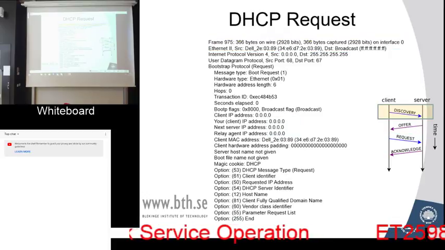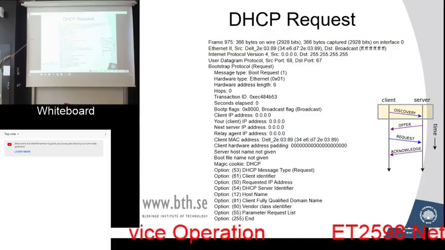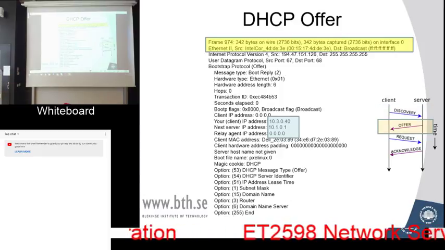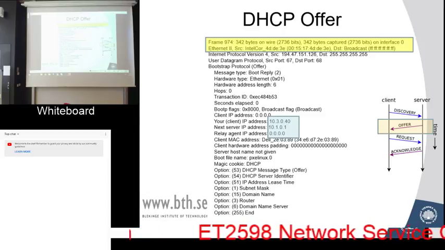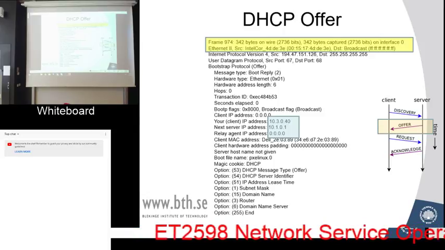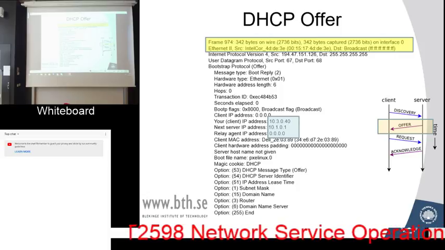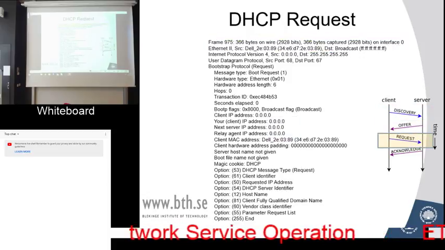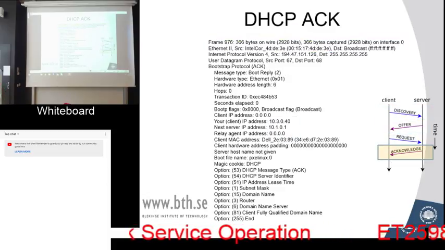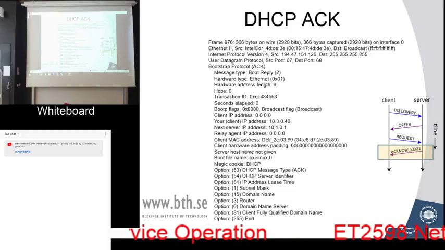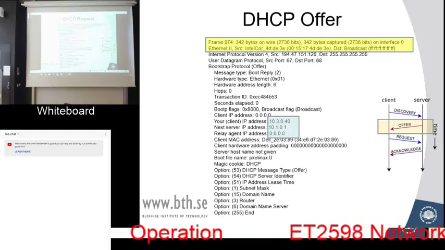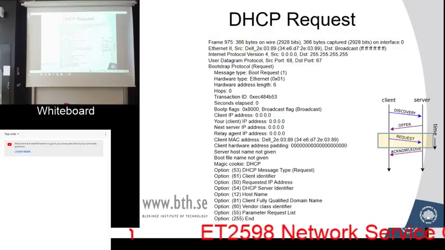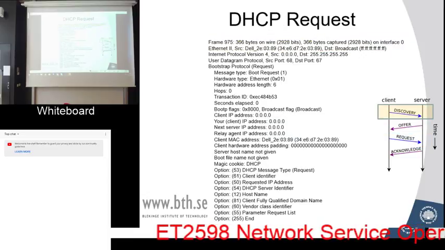Okay, so this is the request. I'm looking at the frame number here, frame 975. The offer is 974. We get the offer before we send the request. There's something fishy going on here. Request 975, okay, that's the same as this thing. And here's the acknowledgement, 976. So the offer should have been, that's the request. This should have been a discover.